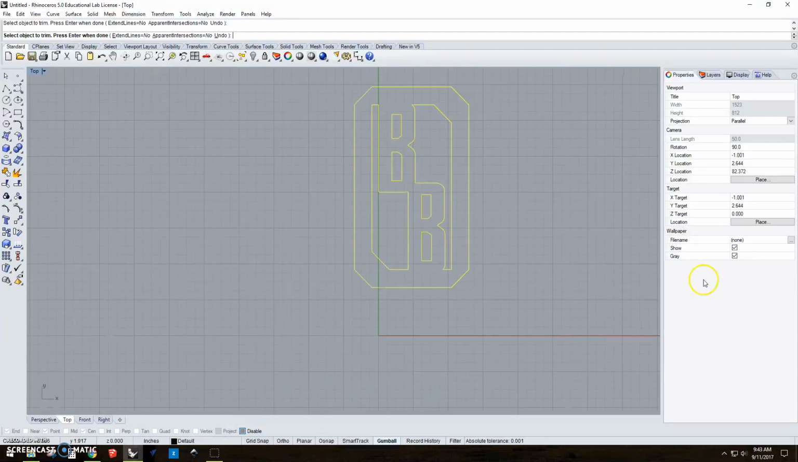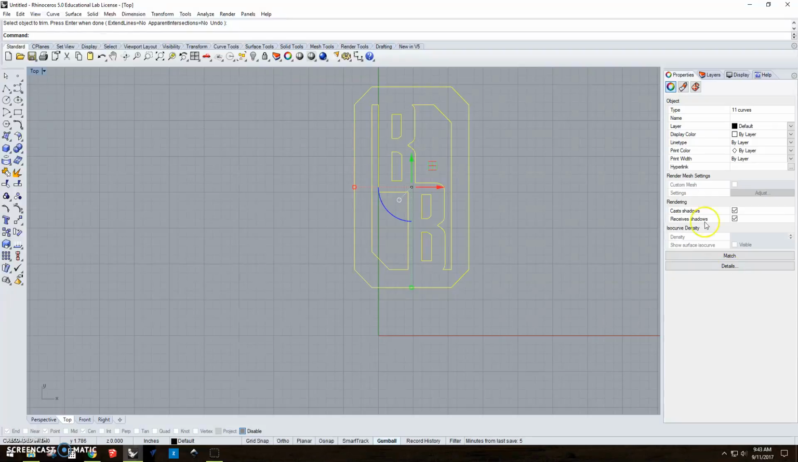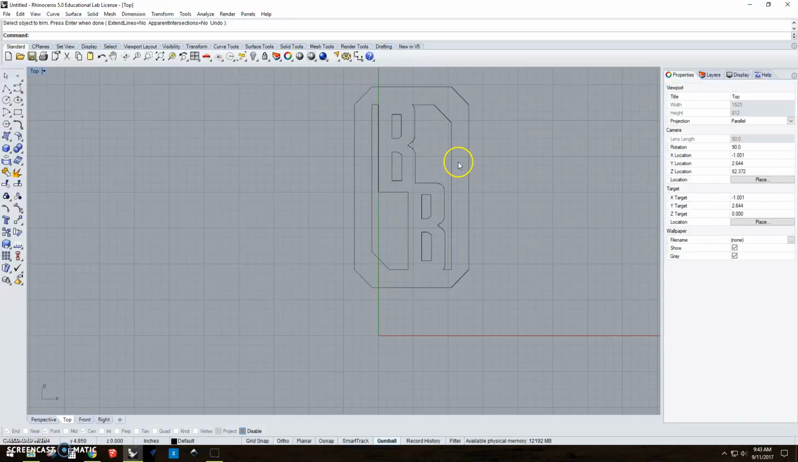So now we're left with a B and a B. When we're done, hit enter. If it stays highlighted, you're good. If not, hit Control A, because now we need to join everything.